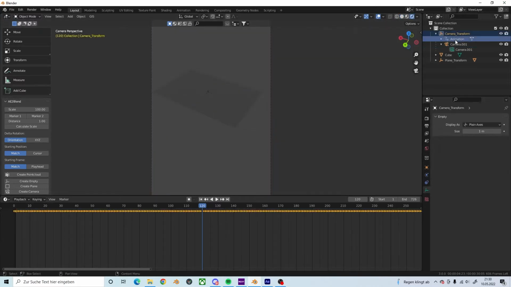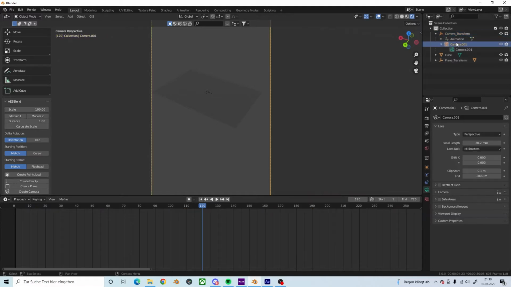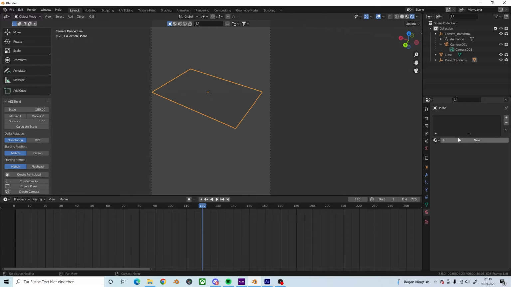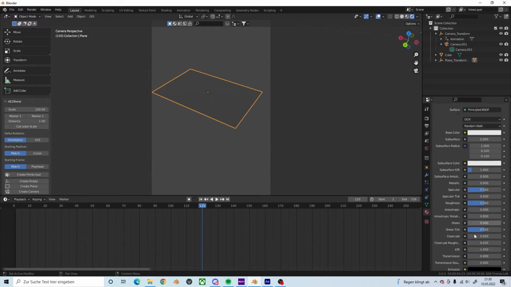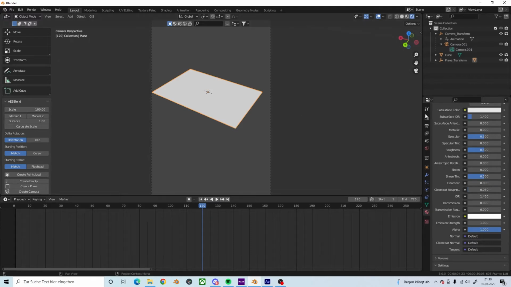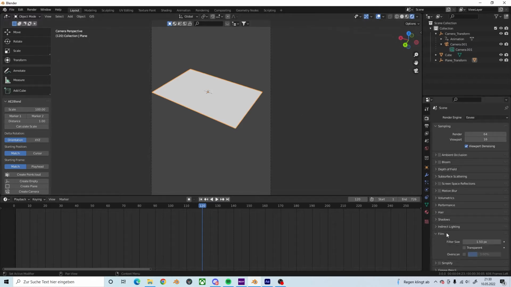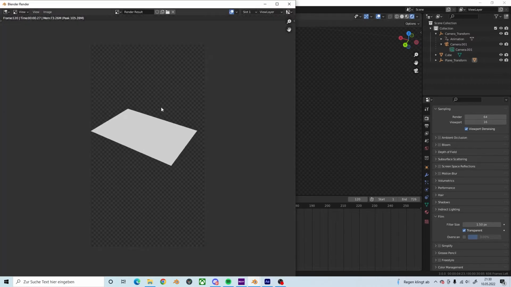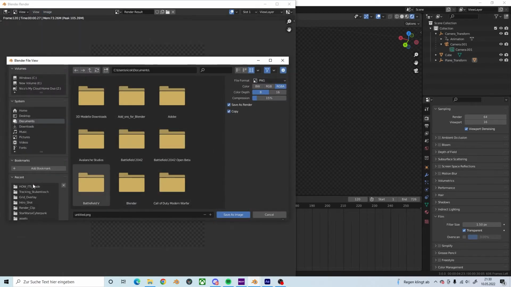And if you want to make sure you're having the right camera options, like your focal length, you can select your plane and give it an Eevee, a new texture, which is emissive, and say under the film properties right here, you have a transparent background. And if you render your image now, you get a transparent image.